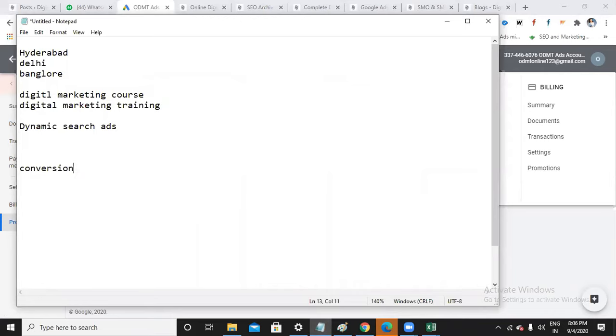Conversion. So what we have done with this measurement option? Conversion tracking. So what is this conversion tracking? Am I measuring the things or not? Yes or no? So that is why the conversion is under measurement.